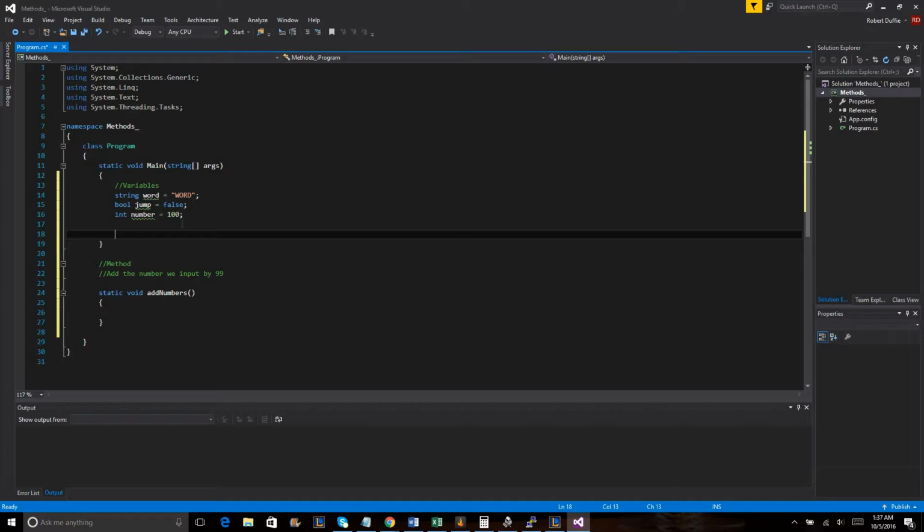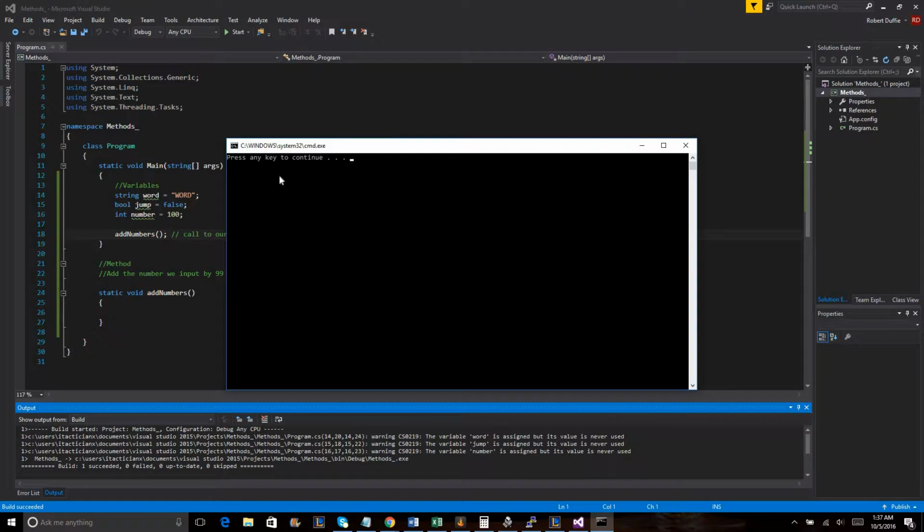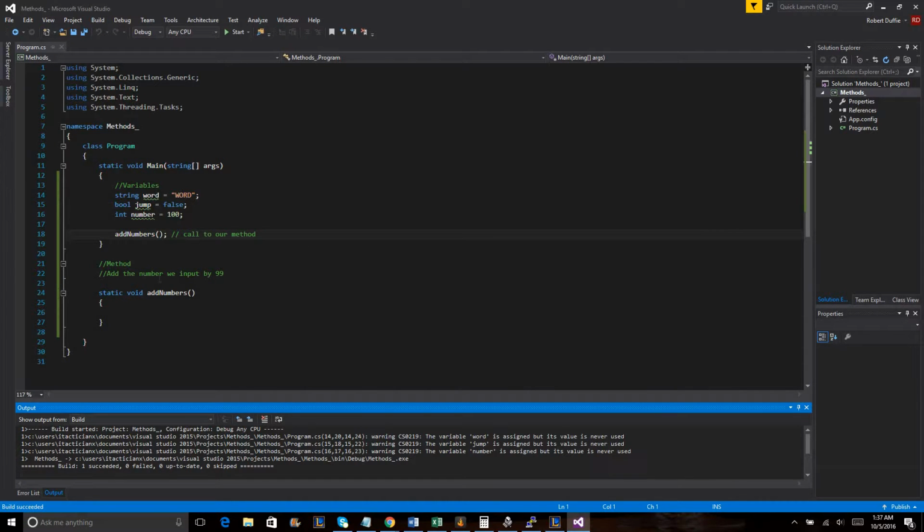So the way you call it or refer to it would be simply call it by its name, add numbers, put the parentheses there, and end it with a semicolon, and that's a successful call. This is a call to our method. And if I run this program, it won't do anything. Let's see. Control F5. See, it did nothing, but no errors, so you know it's working.